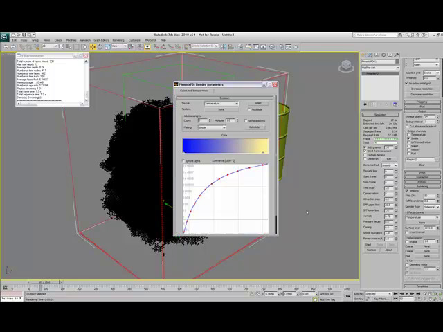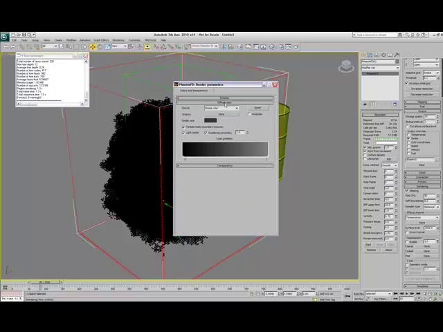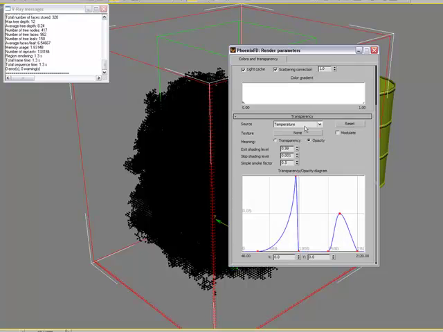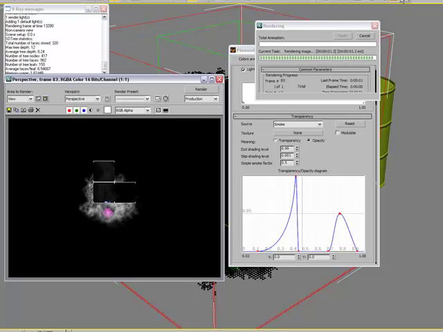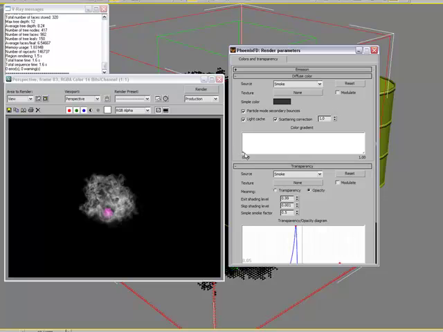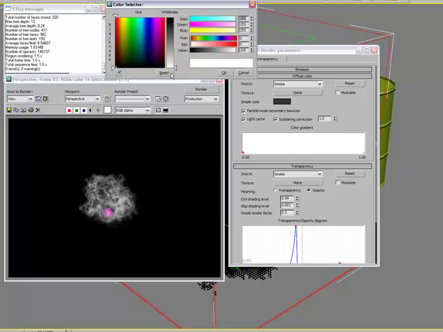To adjust the render, I will again click on the colors and transparency, and this time I'm going to use the smoke channel for diffuse color and again the smoke for transparency. Hit render and we see a normal gray smoke. To add some color, I will play with the settings in the diffuse rollout.